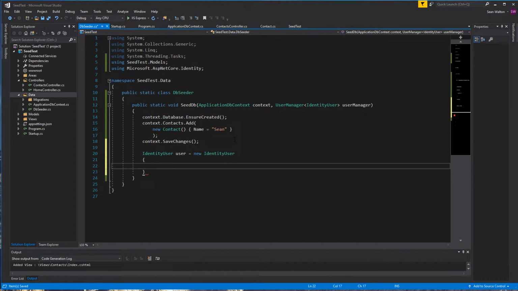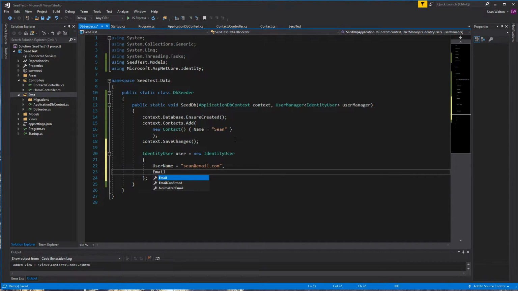Now you have to be a bit careful here. We're doing it correctly because we are using the user manager, but if you give it invalid user data, then it will fail, and it won't seed in the database. So I'm going to do sean@email.com. That isn't my email address. At the moment, you need to make the username and email address the same, otherwise you will have problems. It's assumed these things are the same by default. So we've created our user object.